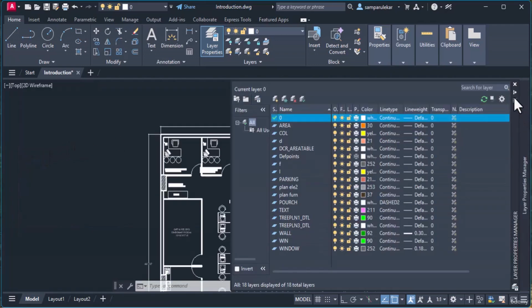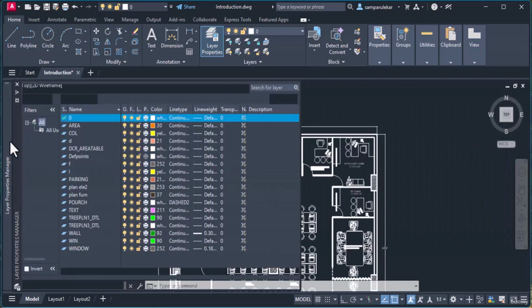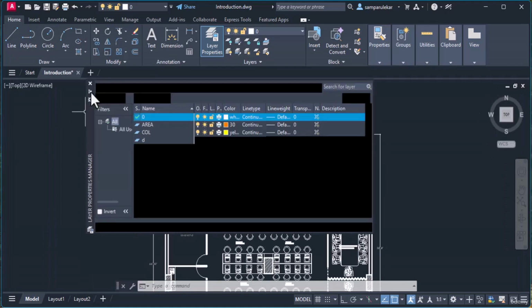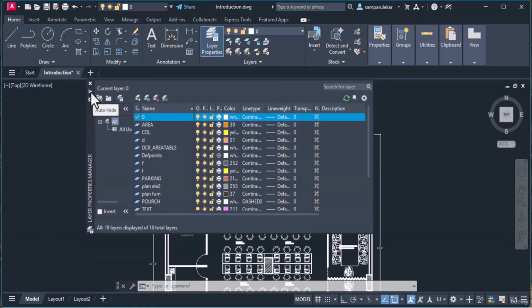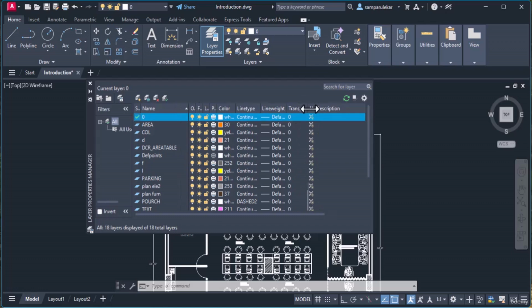I always prefer anchoring to the left like this and keeping it open in the center like this. And I always prefer to keep the auto hide feature disabled so that the Layer Properties Manager palette is open all the time. You can adjust individual columns in the Layer Properties Manager this way and increase or decrease the width of the contents or columns in the Layer Properties Manager.